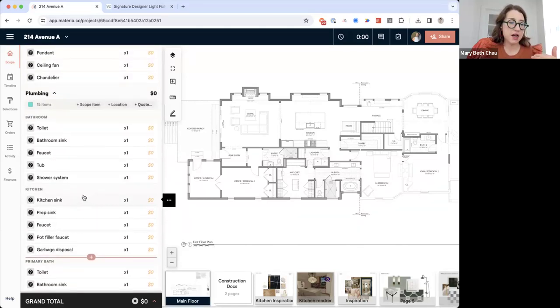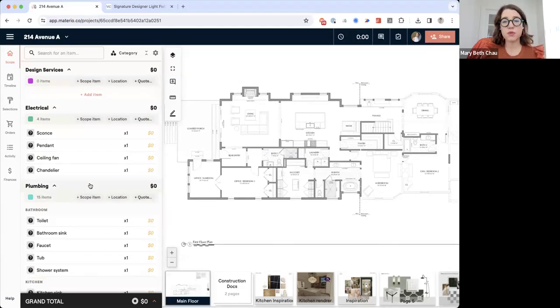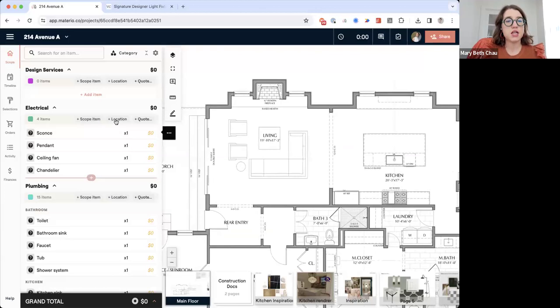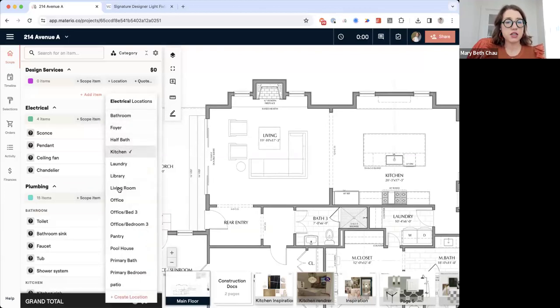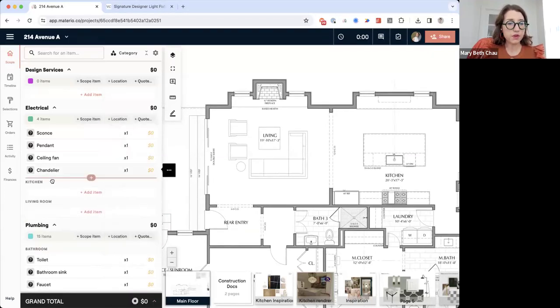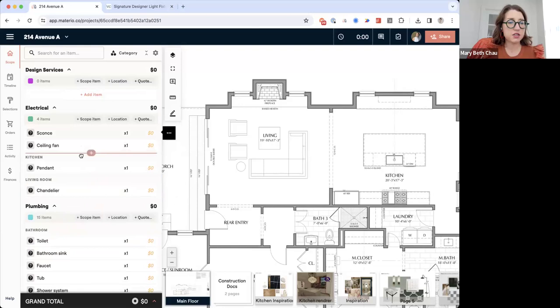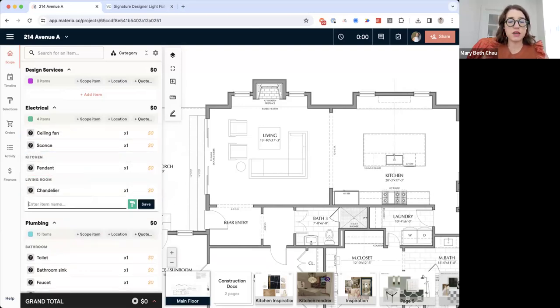Now, Katie, you had asked a minute ago if you could add custom items here. Absolutely. This is where we're going to start to actually connect the floor plan to our scope of work. So I'm actually going to add in the kitchen and the living room here. I'm going to drag living room, the chandelier to the living room. And then actually in the kitchen, I've got pendants and sconces, but in the living room here, I actually want to add in sconces. So I can just click and add whatever I need to add here.